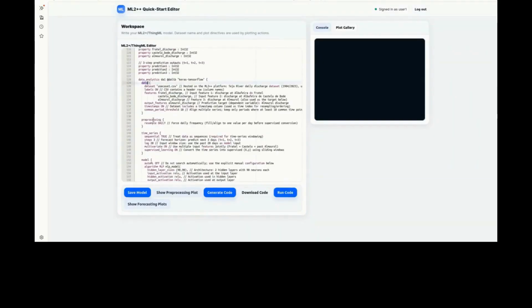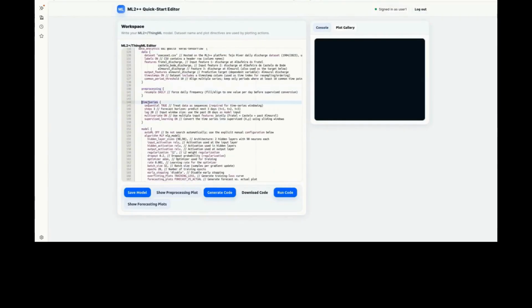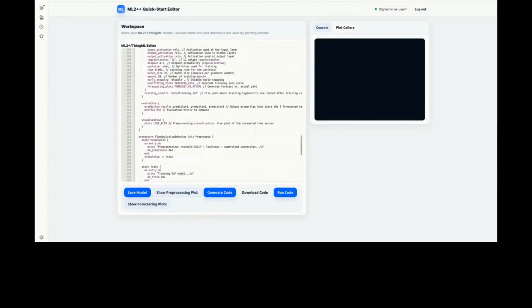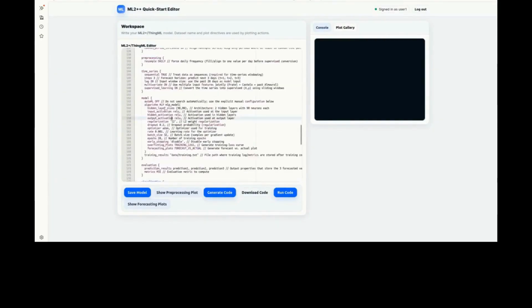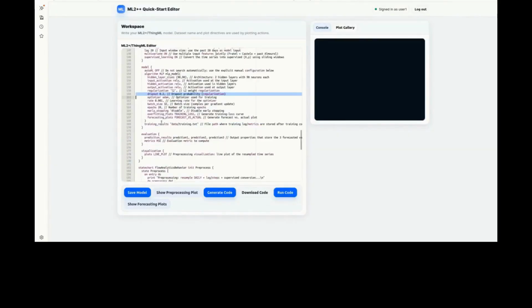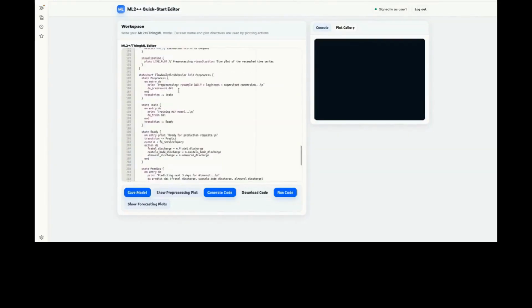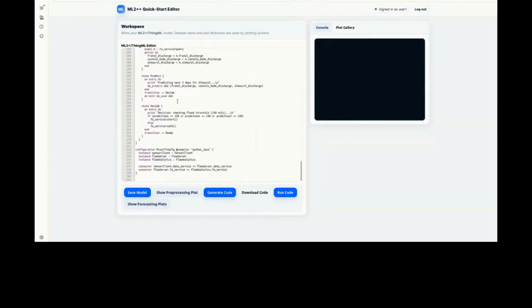Next, I define the data analytics specification, including data preprocessing, time series forecasting, evaluation, and model settings. In the model block, I define the time series models. In this demo, I selected an NLP model. Next, I define evaluation metrics such as MSE and RMSE to quantify forecasting error.